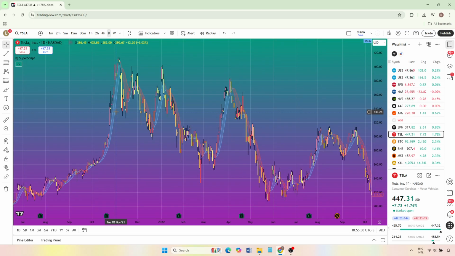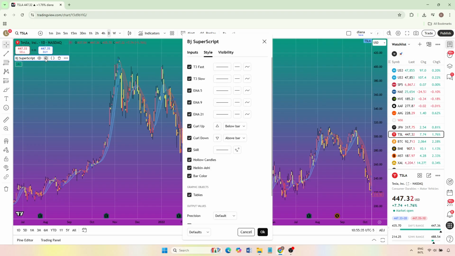Now that the script is added, you'll want to adjust it so it fits your personal style and strategy. On the chart itself, find the name of the indicator, usually shown at the top left corner of the chart area or in your indicator list. Next to that name, you'll see a small settings icon that looks like a gear. Click that gear icon to open the settings panel for Bjorgum SuperScript.